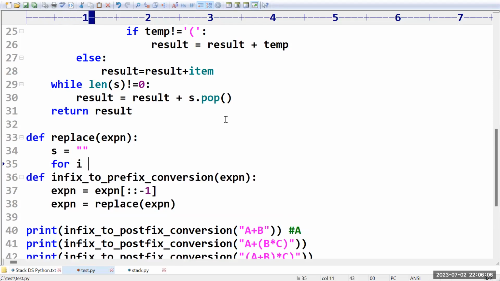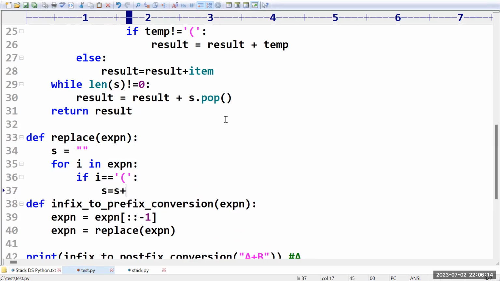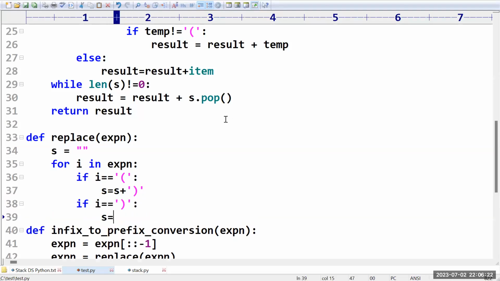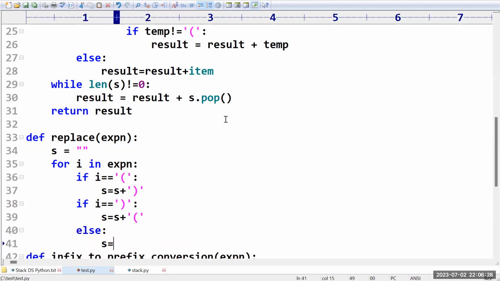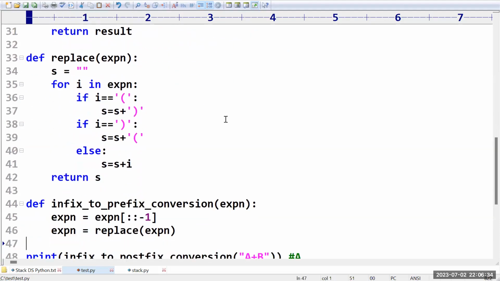For each item I in the expression, if your item is equal to open parenthesis, then S will become S plus closed parenthesis. If your I is equal to closed parenthesis, then S is equal to S plus open parenthesis. Other than this, if you are getting anything, S will become S plus I. At last, we have to return the value of S.